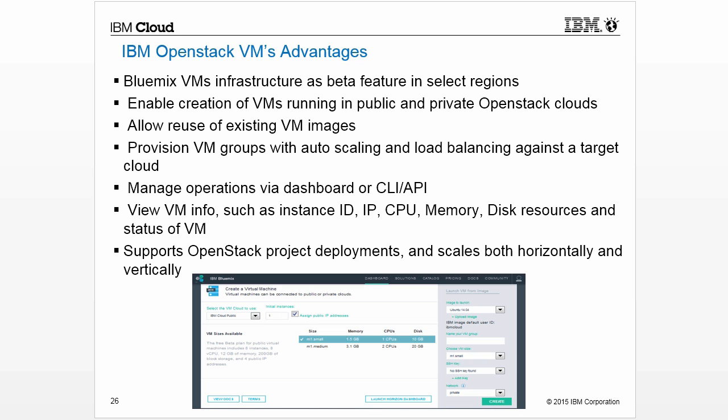With virtual machines in Bluemix, you can create group instances for public and private clouds by using existing virtual machine images. You can provision virtual machine groups with auto-scaling and load balancing against a target. You can view detailed information of each virtual machine instance.